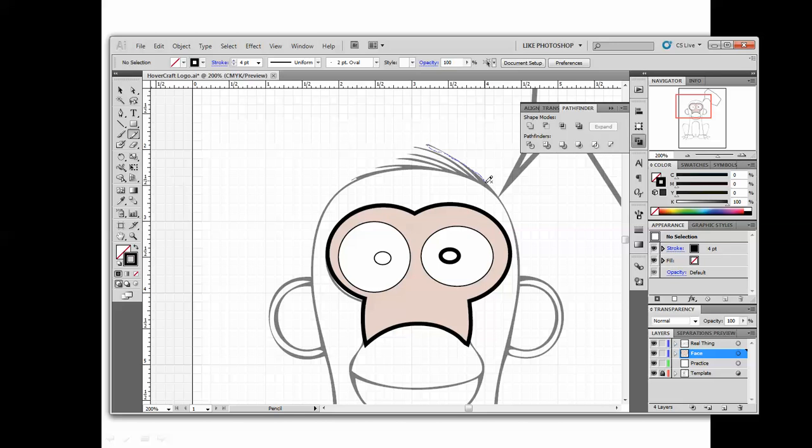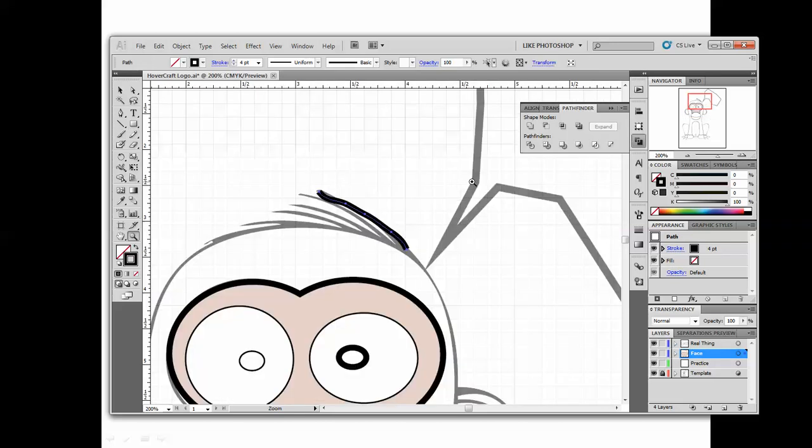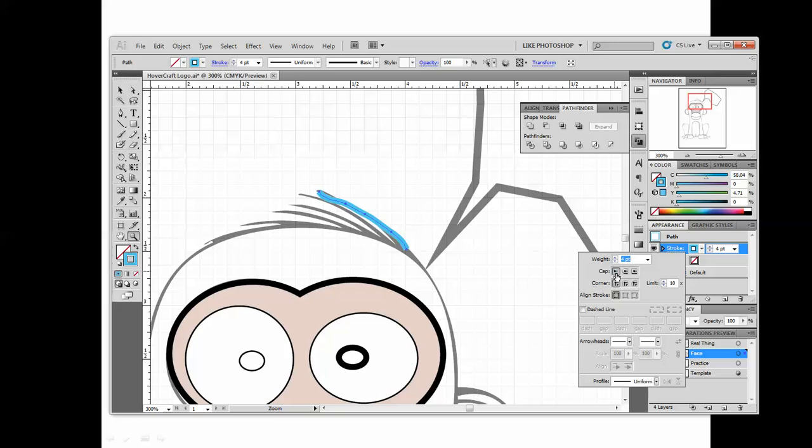Okay, and you can do a couple things. Number one, let's blow this up so you can see it. You can change the color. So if you want him to have blue hair, and if you click on the stroke here, you can change it from a butt cap to a rounded cap. You can see how it rounded the edges, and so on and so forth. You can increase the weight or decrease the weight and make it thicker or smaller.